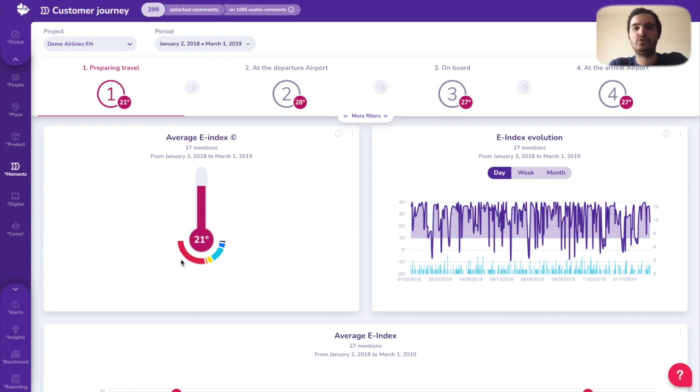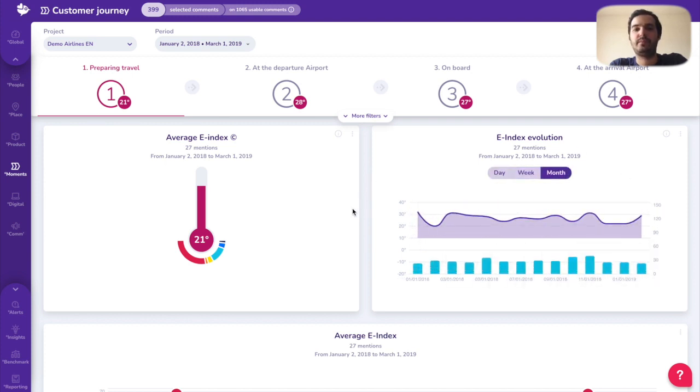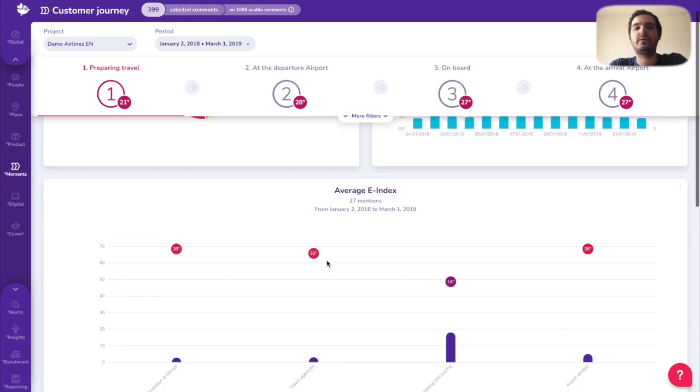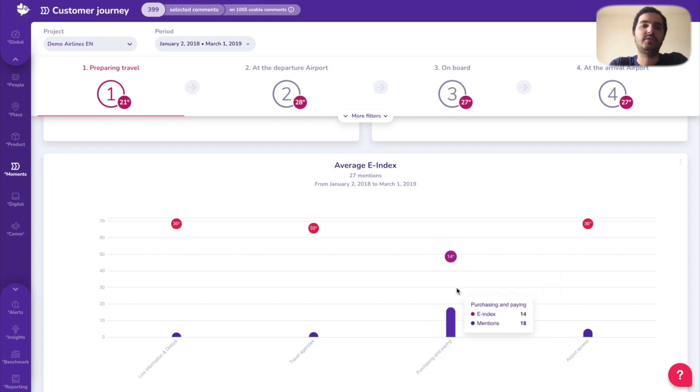By clicking on this stage of the journey, we find the average index as well as its evolution over time. If we scroll down slightly, we can discover which are the different substages of the journey, and in this case, the substages of the journey preparation. So this allows us to immediately identify what are the enchanting factors and the irritants within each step. For example, here we can see that one of the substeps that is the least enjoyed is the purchasing and paying steps. And so at this stage, you already have the information that there is an issue with payment without even having to read the verbatims.